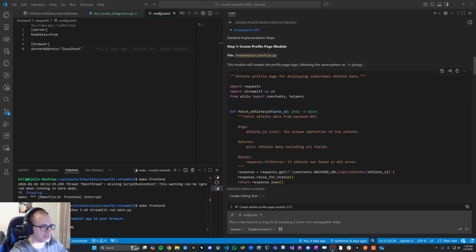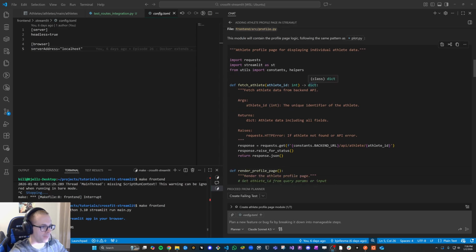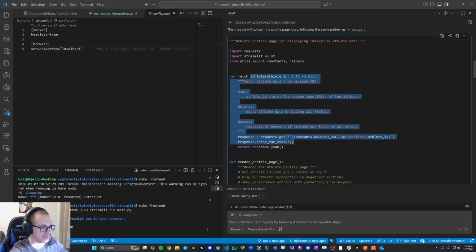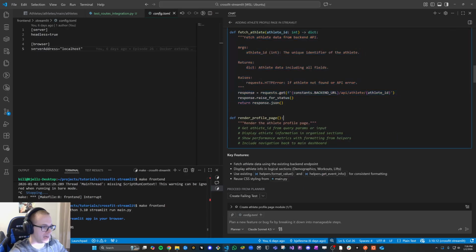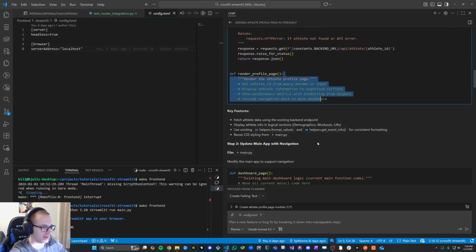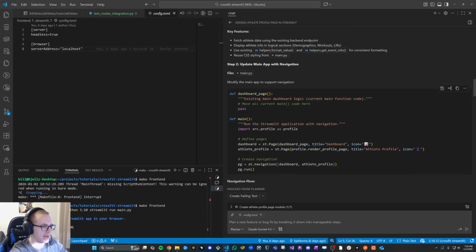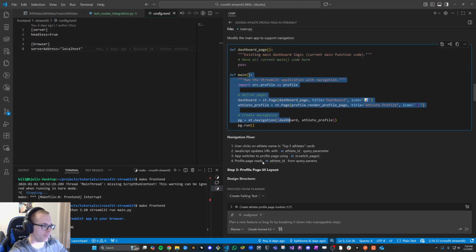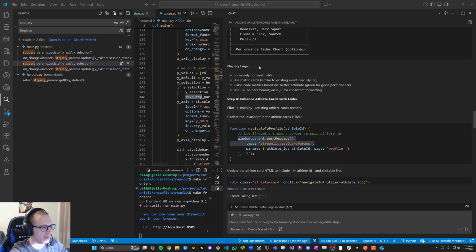Looking at the rest of the plan, it's going to create a profile page, which is going to fetch the ID from the backend and then actually have a method to render everything. The main app, as I was just saying, is going to turn your entry point file into a router. So it's going to basically refactor that a whole bunch and just have it so it has the dashboard and the athlete profile. Then it'll run everything.